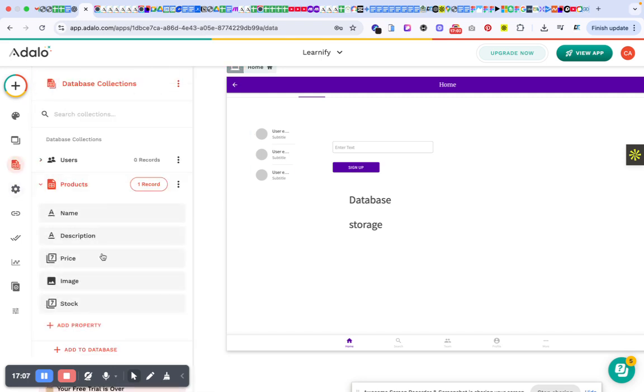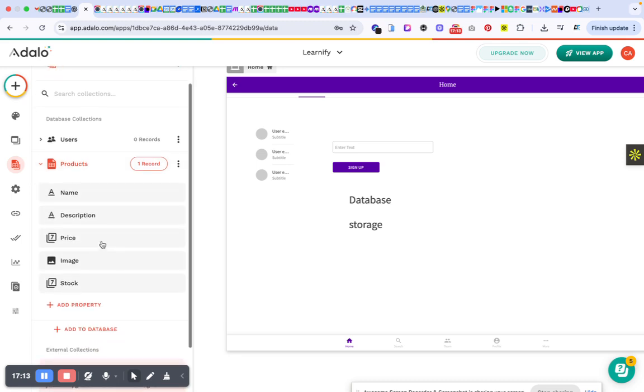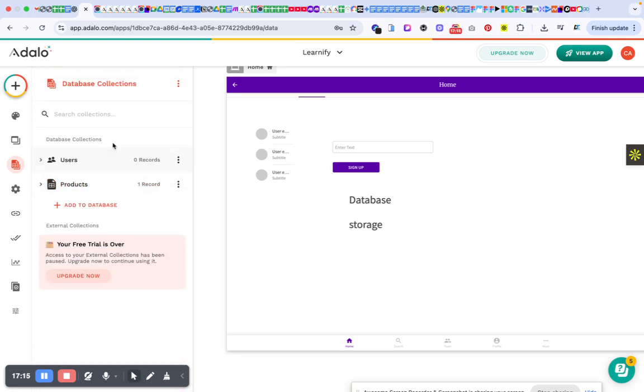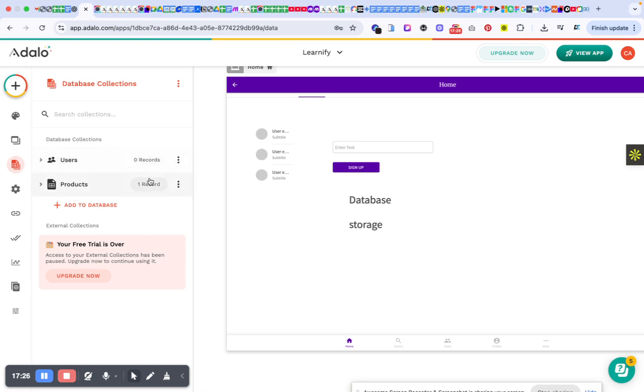So this is a database tutorial, so it's going to be a bit longer than one. Now we have products, we have two collections already, users and products. Now for users to be able to buy this, when a user wants to buy this product, they have to place an order.